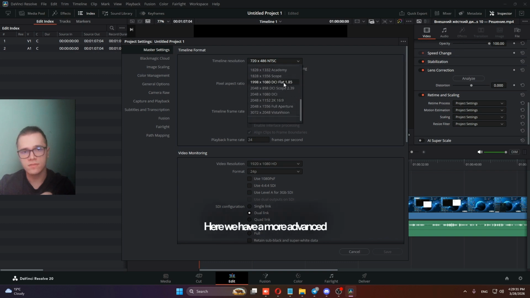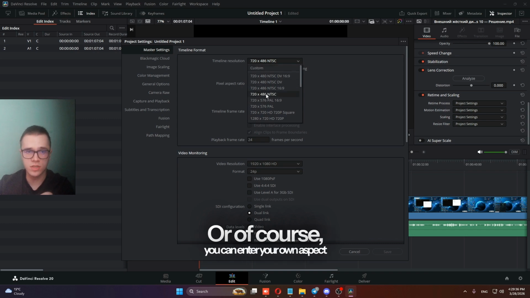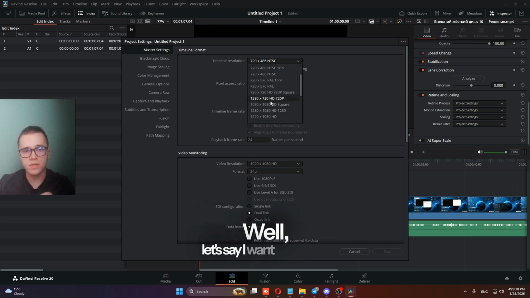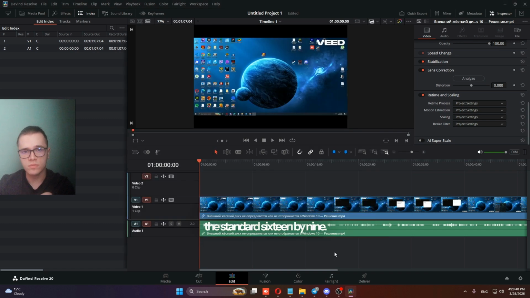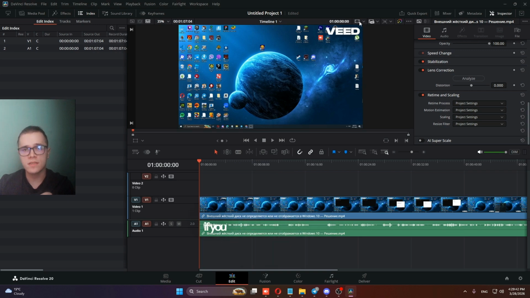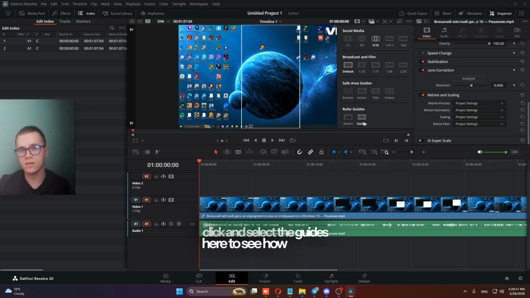Here we have a more advanced option. Or of course you can enter your own aspect ratio there. Well, let's say I want to choose the standard 16:9. Click Save there. And here, if you need to edit something more precisely, click and select the guides here to see how it'll look. That's all.